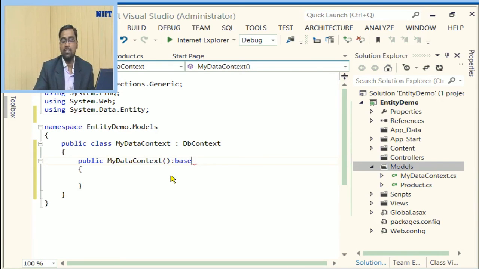It's a very simple question I am asking you, and I hope you have studied this in your C#. Base keyword. This is a keyword available in C#. What is the use of this keyword? Base. Tell me.